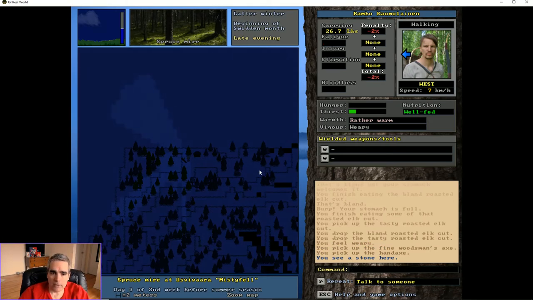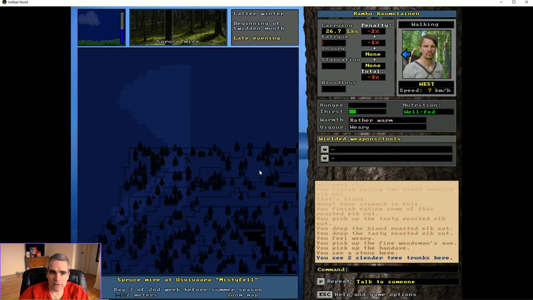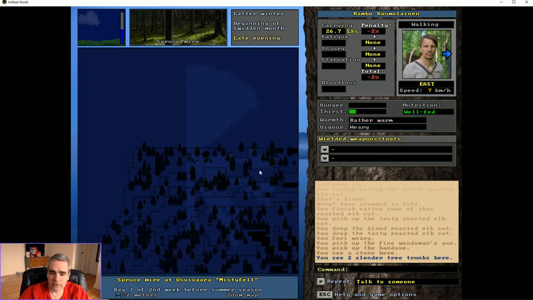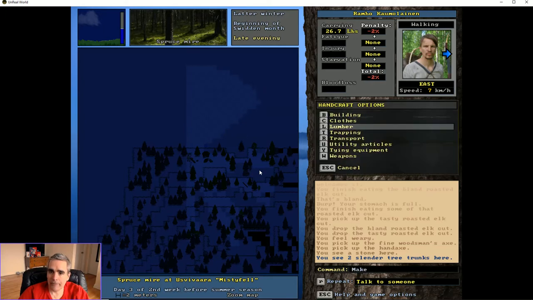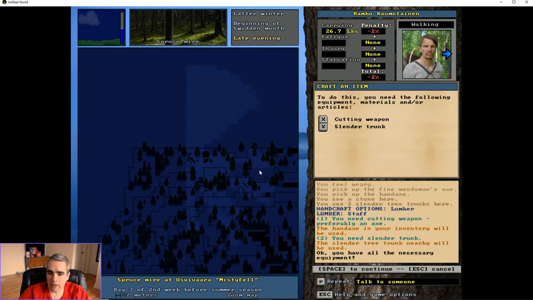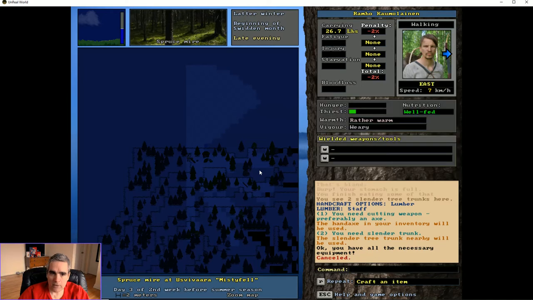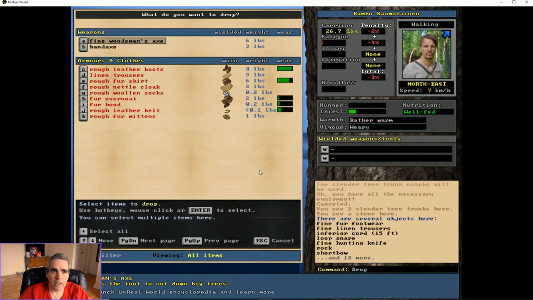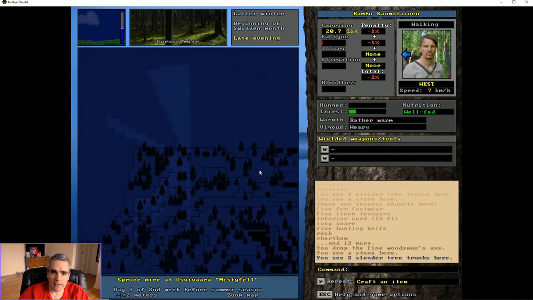So in order to make staves, you need slender trunks. Go into lumber. A little bit counterintuitive there. And it wants to use my hand axe. So I thought it might want to use the fine woodsman's axe, but I like to let the game tell me which article or which tool it wants to use for a specific task. So I dropped my woodsman's axe. I've got 1% penalty. Get rid of all of your fatigue, and that maximizes your chance of getting a decent staff out of this process.